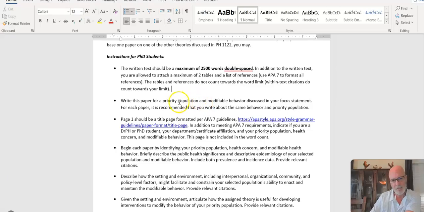It is recommended that you begin with your priority population and your modifiable behavior. It's recommended that both papers talk about the same population and behavior.